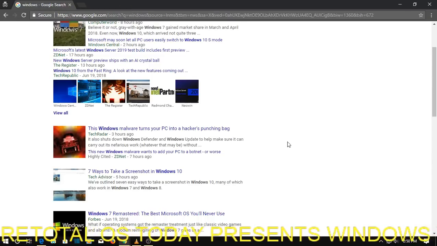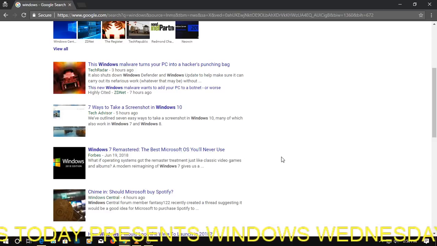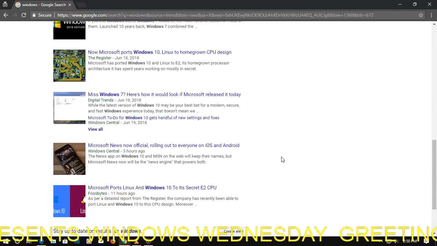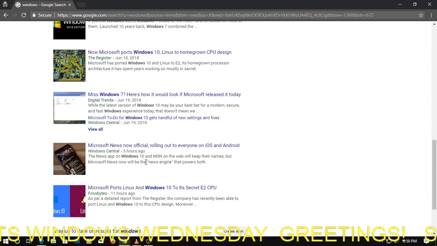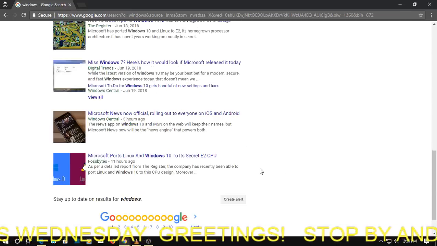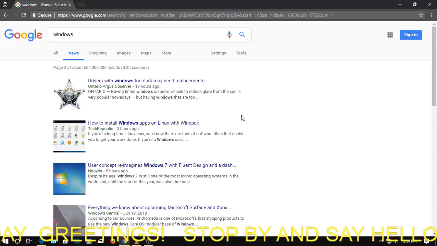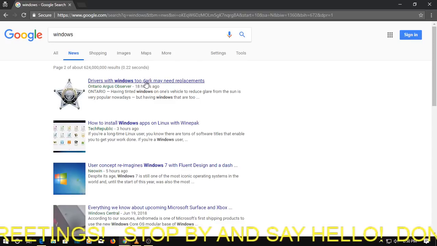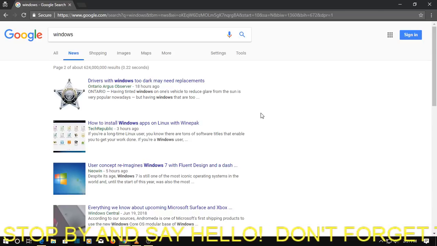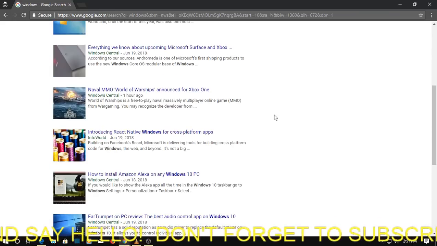Let's see what else we have here. Windows 7 Remastered, the best Microsoft OS you'll never use. I guess so. Microsoft News now official on iOS today. I guess that's a new app. Don't need that. It's not the kind of Windows news I wanted. Drivers with Windows too dark may need replacements. Alright, well thank you for improving my Windows 10 with that news article.